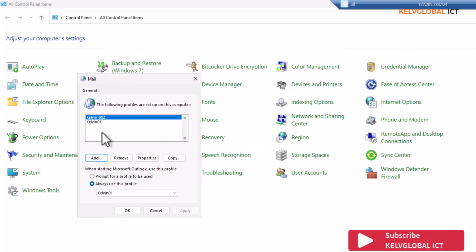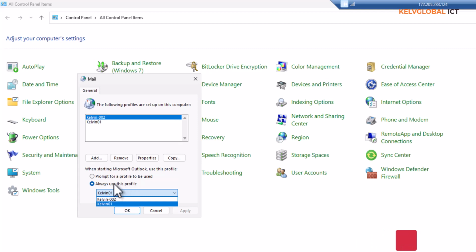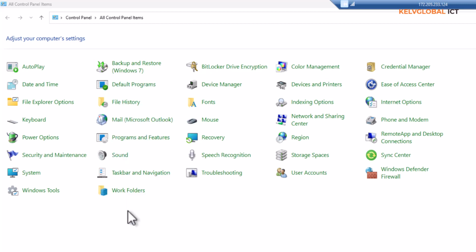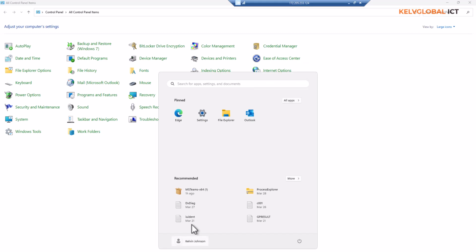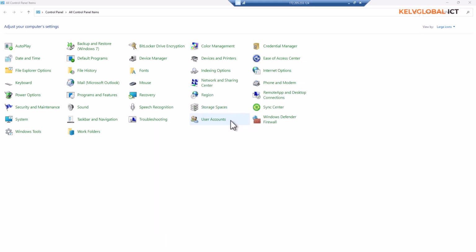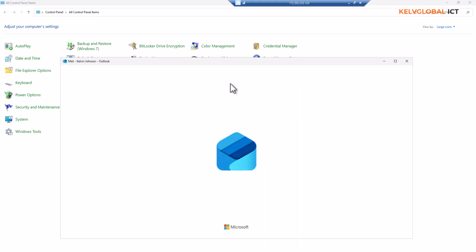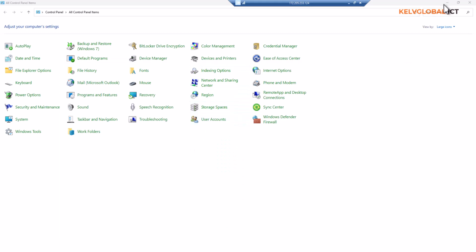By clicking Finish, we now have two options. I can either say always use this profile, or it can prompt me for which profile to use, but I just want to say, always use the new profile I've created. I'm going to click Apply and OK, then I will be closing Outlook. And then when I start Outlook again, go to your Start menu and start Outlook again, it's going to create a new profile for you.